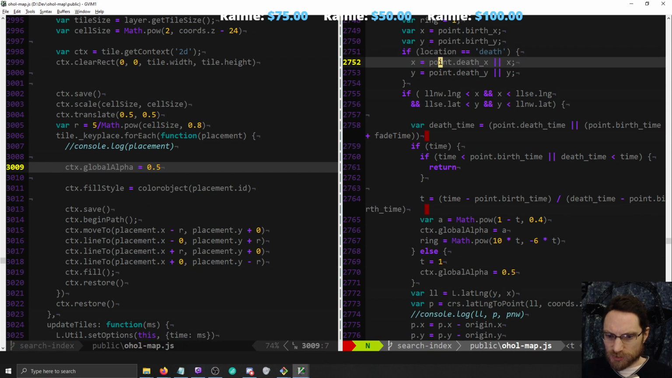Context global alpha equals A. That's kind of what this is doing. So end time is always going to be the plus fade time. I guess we use that other time multiple points.